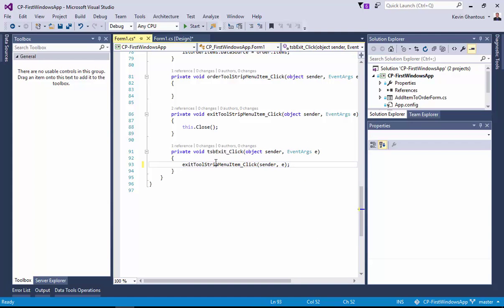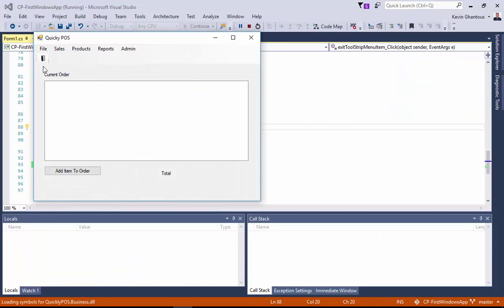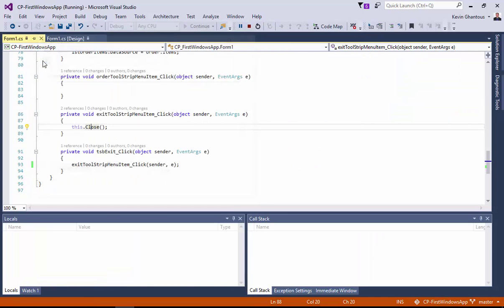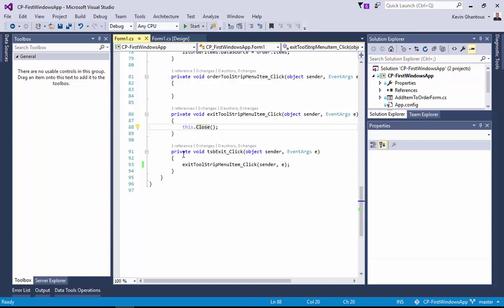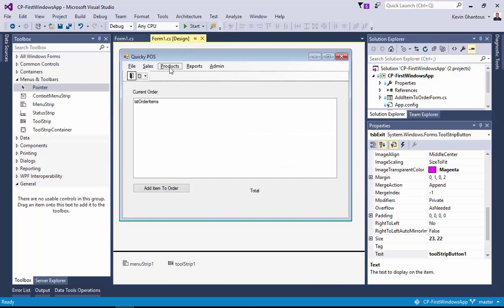So doing that, now what happens is when that toolbar button gets clicked, it actually will go and call the toolstrip menu item exit, and then that will cause the form to be closed. So we'll save that and we'll run it. And now if we click on this menu item, it closes the application. So that's how you can add toolbars and menu items to your application to give it additional functionality.